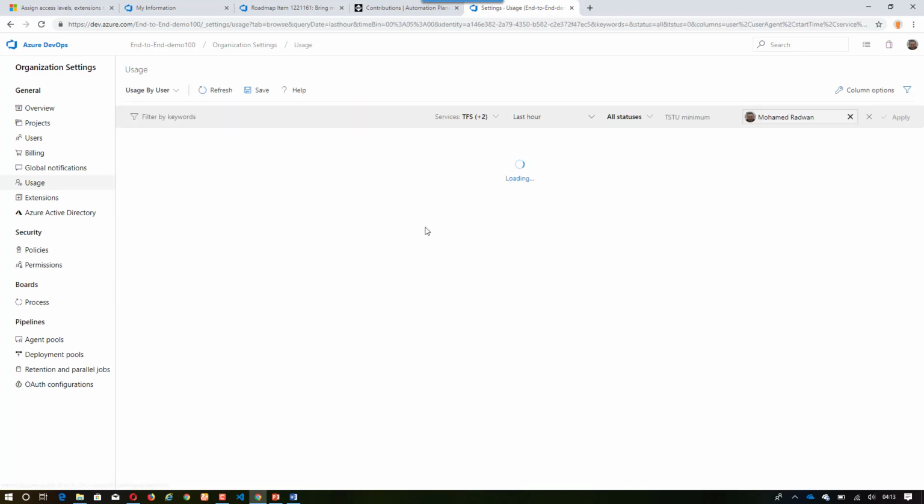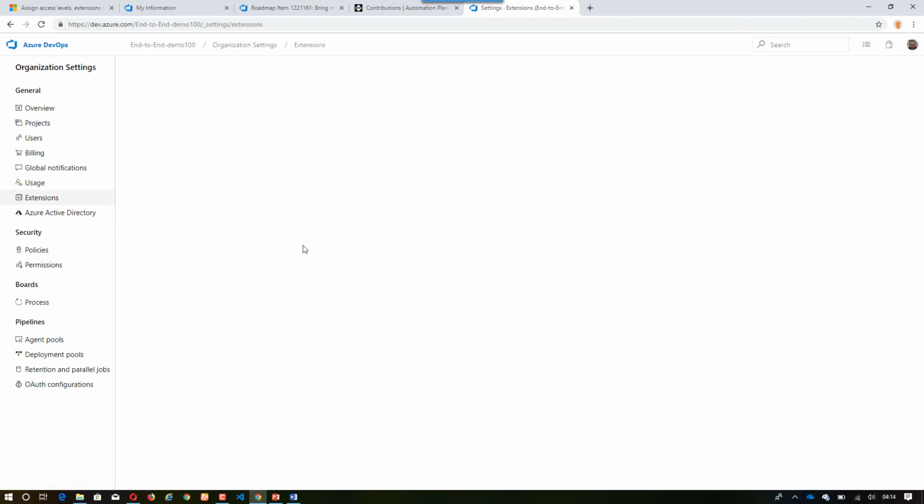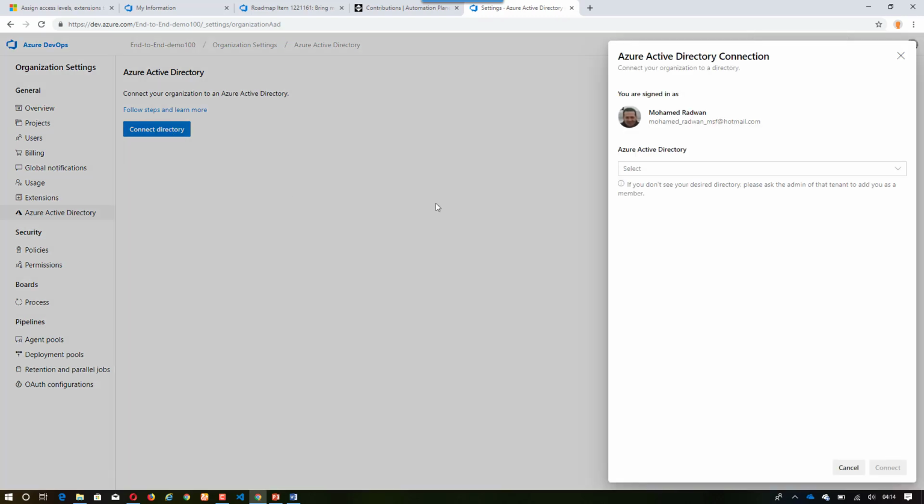Once I go to usage, this is like a log file showing which account accessed which service and at which time. Of course I can filter, I can search per user. So this is like a log for access. For extensions, here I will manage the installed extensions, and here, of course, the requests when people request to install an extension. Then Azure Active Directory, where I can connect my Azure DevOps to the Active Directory on Azure. And if I click connect here, it will list all my Azure Active Directories, and I can connect that.